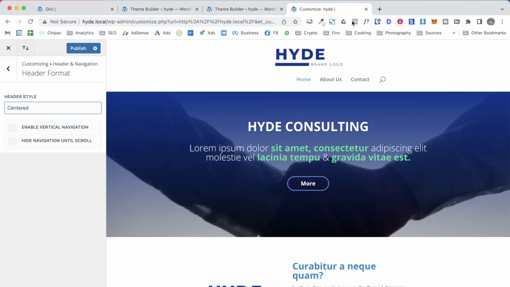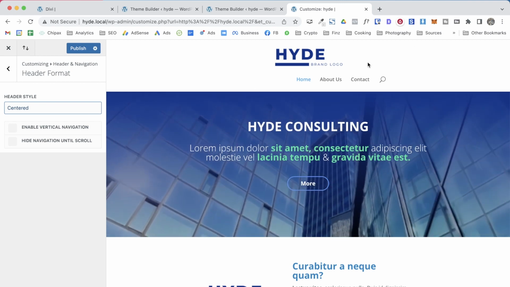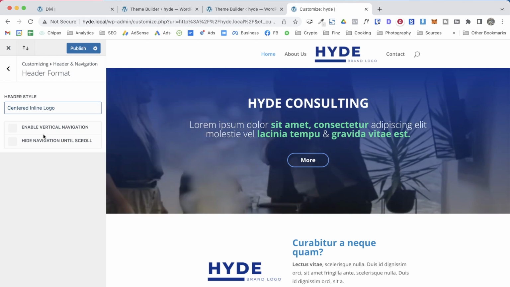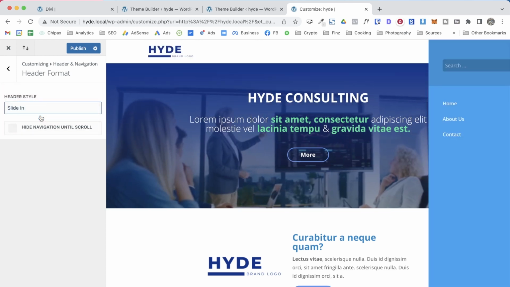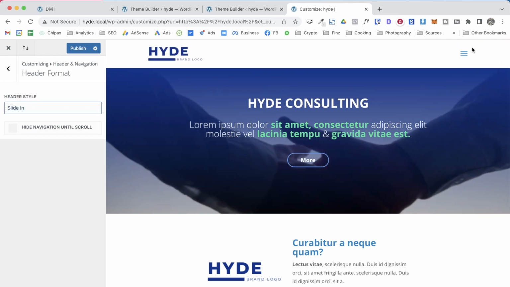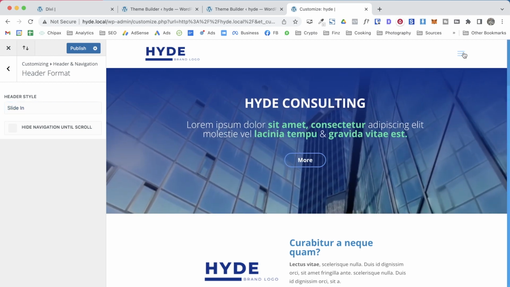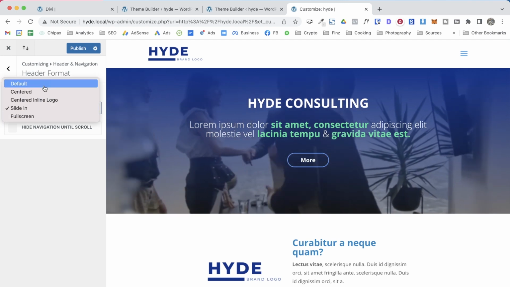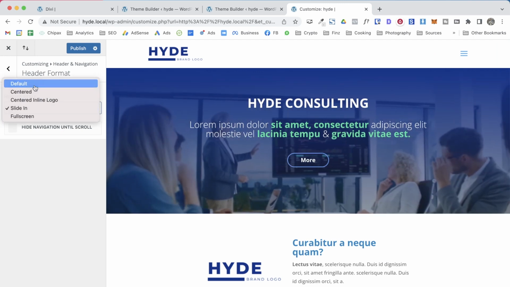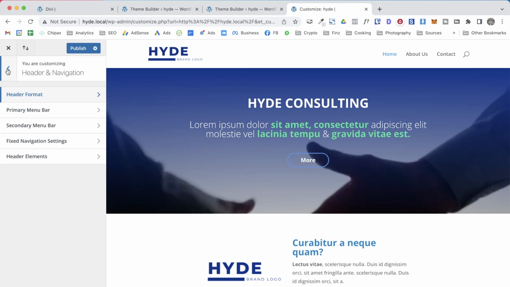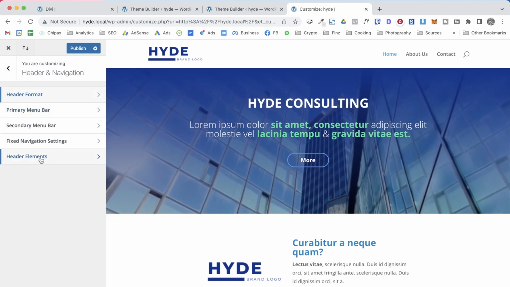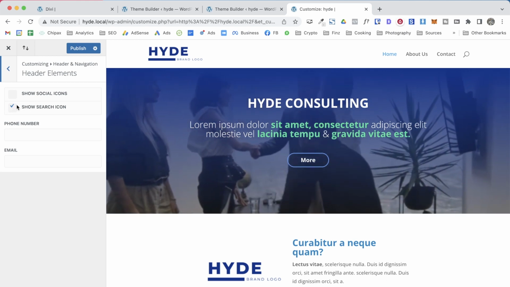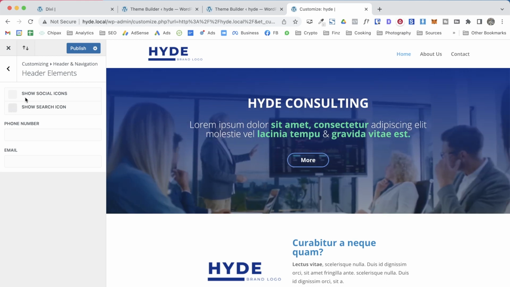For example, here you can set it to have the logo center, or like that. So this makes a sliding menu. Anyways, I'm going to keep that on default. Here we have this menu header elements. And from here I can remove the search icon.